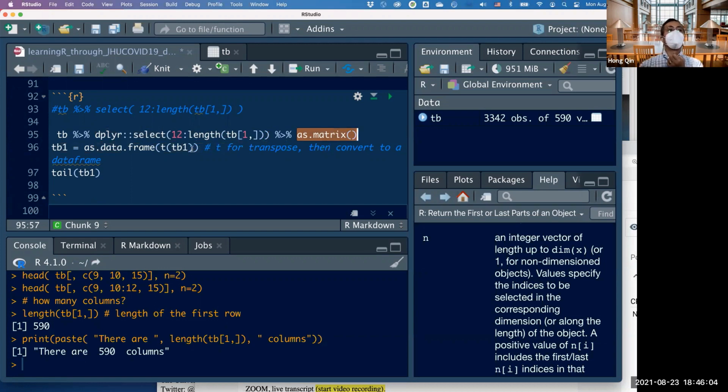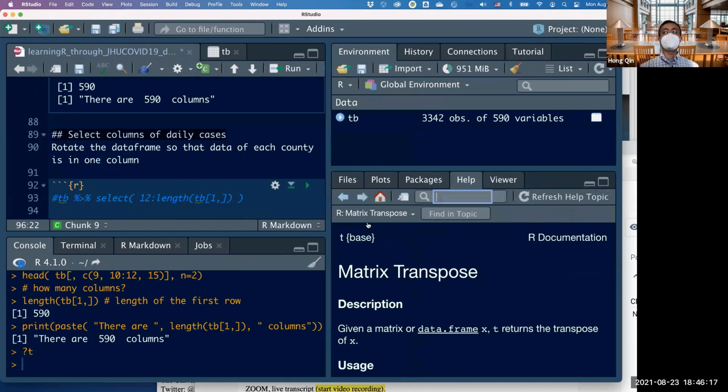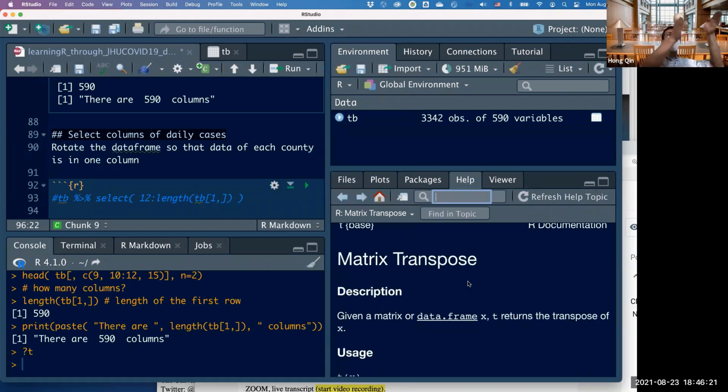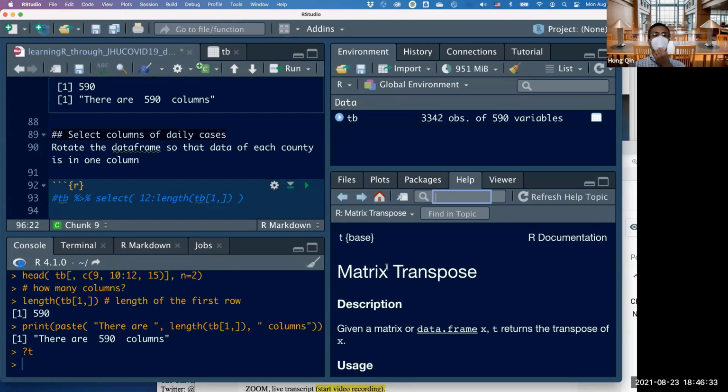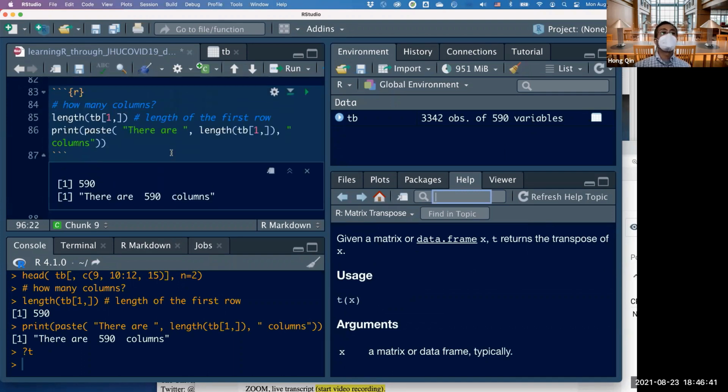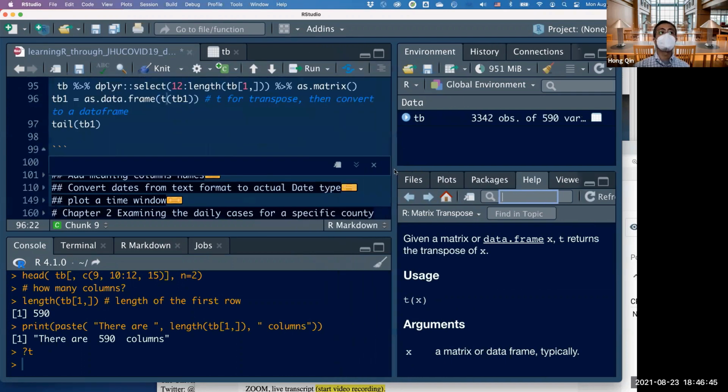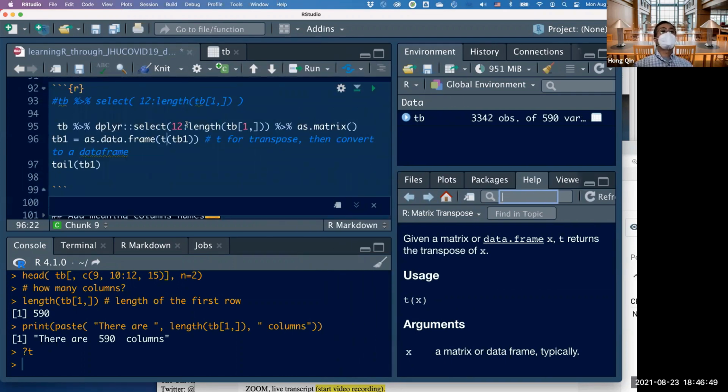And then I cannot use T, because the T in R means what? T actually stands for transpose in R. It basically puts every row as a column and every column as a row, but you can only do that on a matrix. So T is also a reserved keyword in R, and you cannot use T to represent other things. But transpose. If I go back to my code, I select 12 to the last, and then I put this as a matrix. And then I transpose this matrix, and I put it back as a data frame.